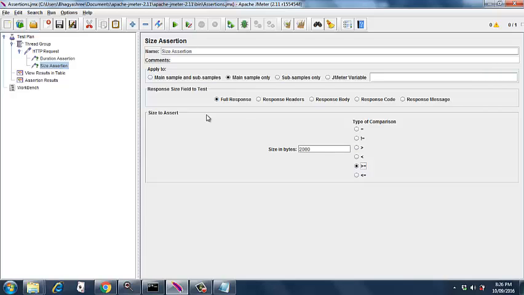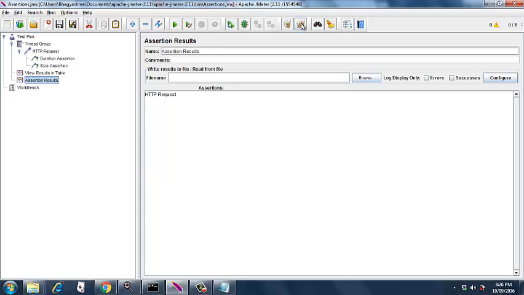So let's see the result of this listener. So here we have, this applies to main sample and subsamples, main sample only, subsamples only, JMeter variable. We can put our JMeter variable over here. So let's verify our size assertion result. So we clear the results and then we run it again. The duration assertion has passed. Let's look into the size assertion.